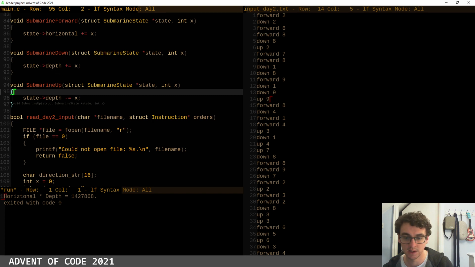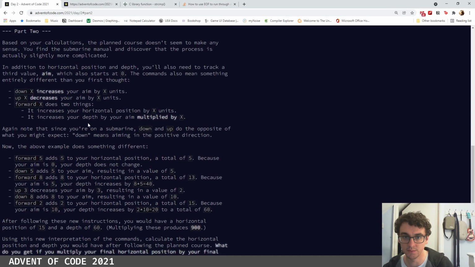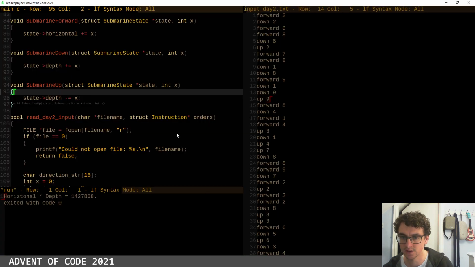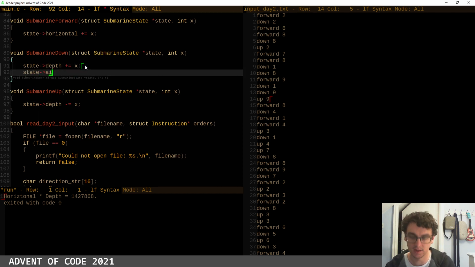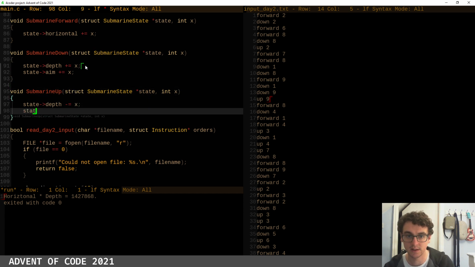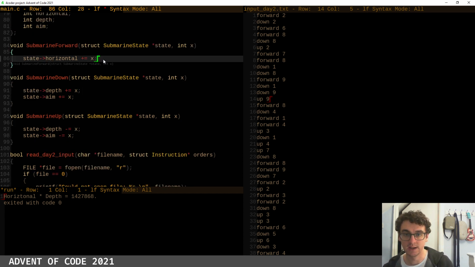So let's just go back and confirm. Down increases your aim, up decreases aim. So that means our state.aim also goes up by x, and our state.aim goes down by x. And then this actually becomes state.aim times x.